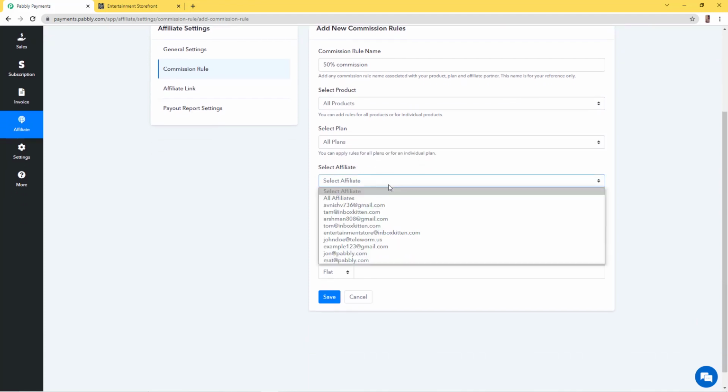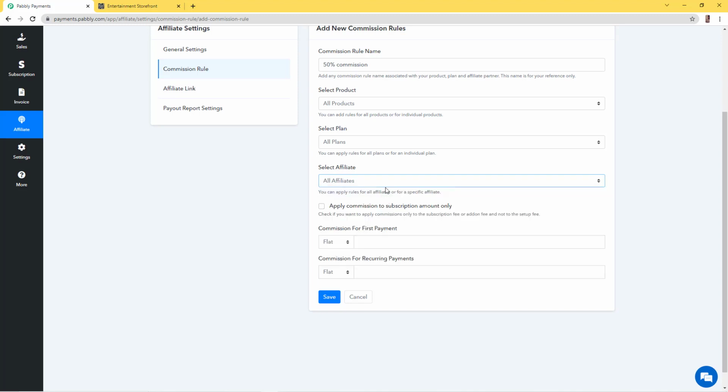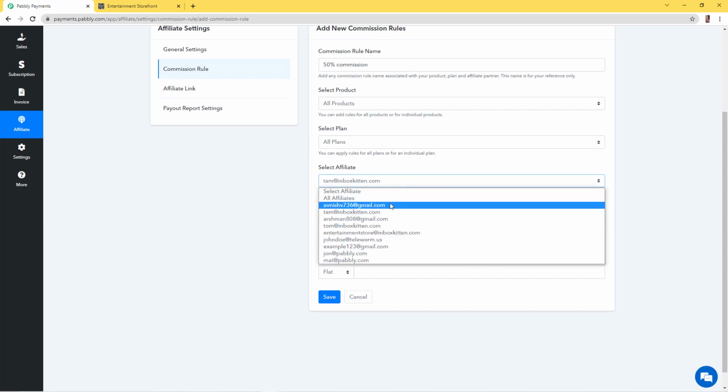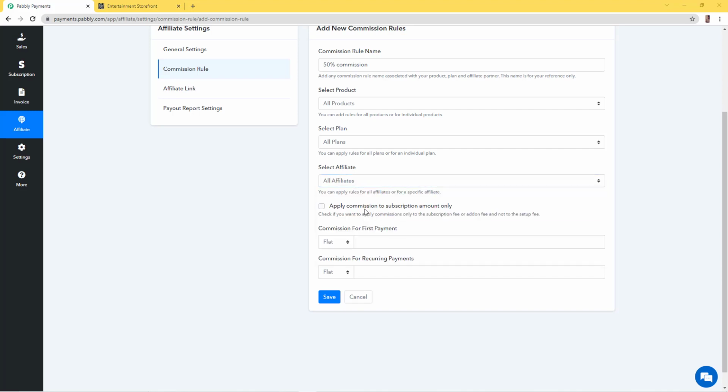and then I have to select the affiliates that I want to associate with this commission rule. So I want this rule for all my affiliates, but if you want for specific, you can do that as well. And then you have to decide whether you want to apply the commission to the subscription amount only or to the order total including the setup fee. So subscription total is add-ons plus the plans amount. So it totally depends on you, and you can choose your preference.